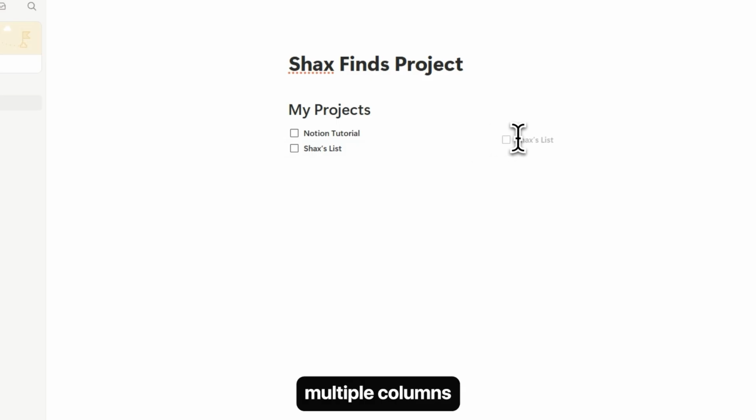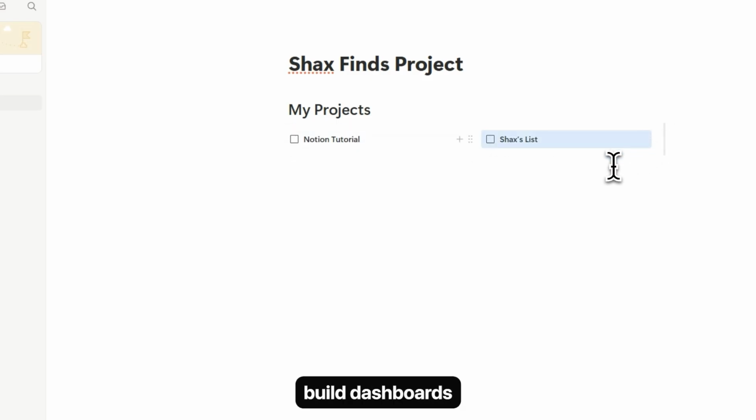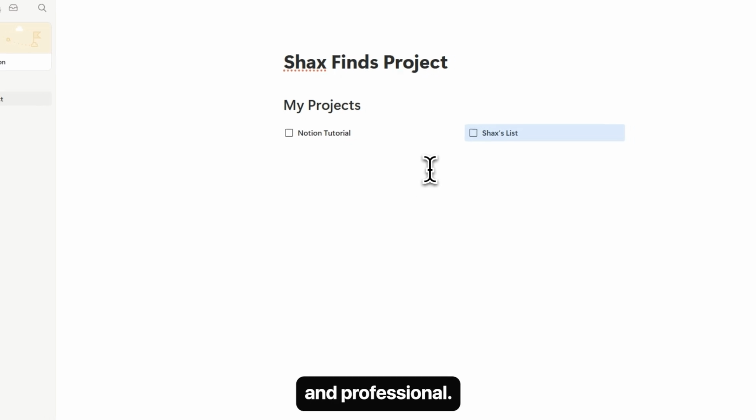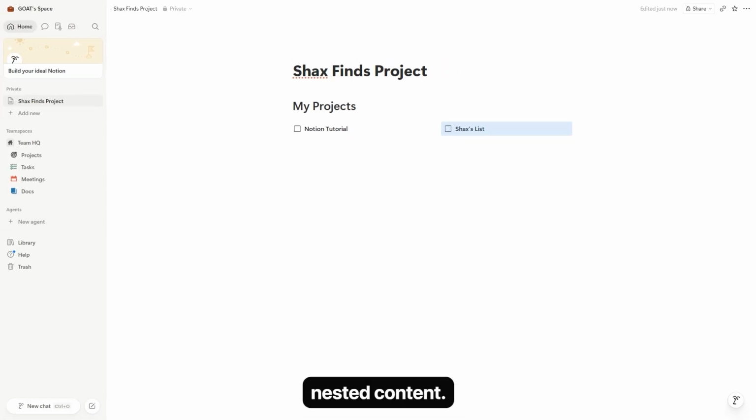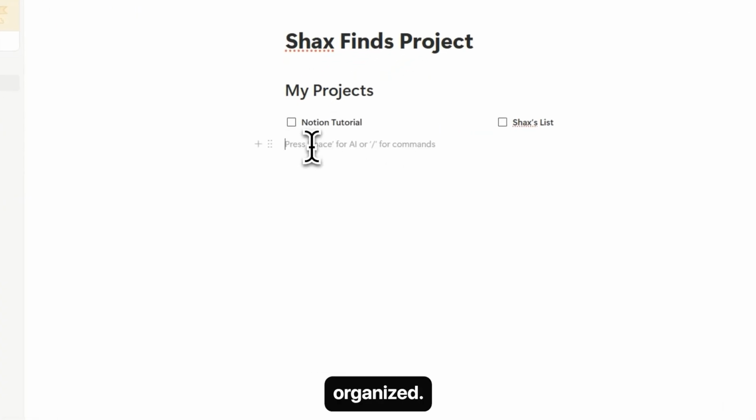You can also create multiple columns by dragging blocks beside one another. This allows you to build dashboards that look clean and professional. Another useful feature is nested content. You can place information inside other blocks to keep everything organized.